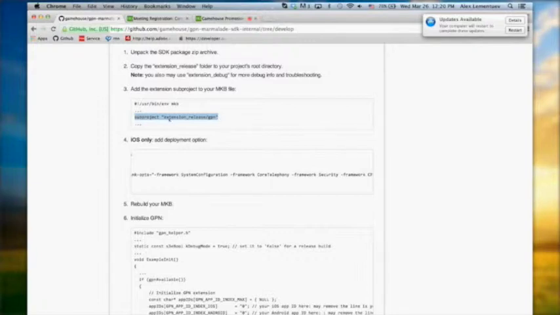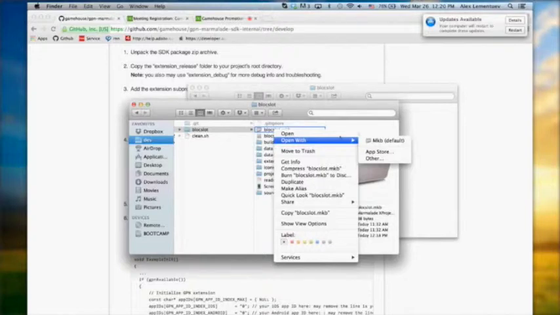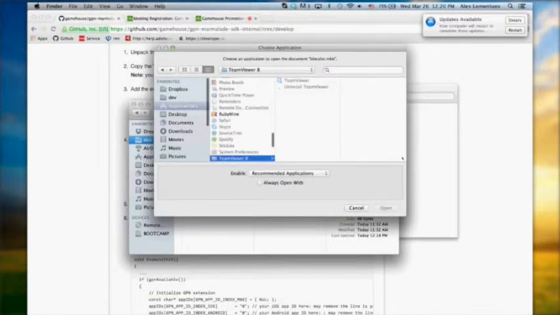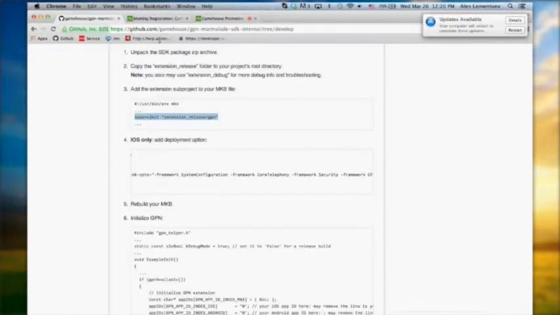After that, we need to add a subproject to our Marmalade project file. So we copy this line, we go back, open the project file in your favorite text editor, and I'm going to put it here. This line basically tells Marmalade that we're going to use that subproject. It's a native extension.